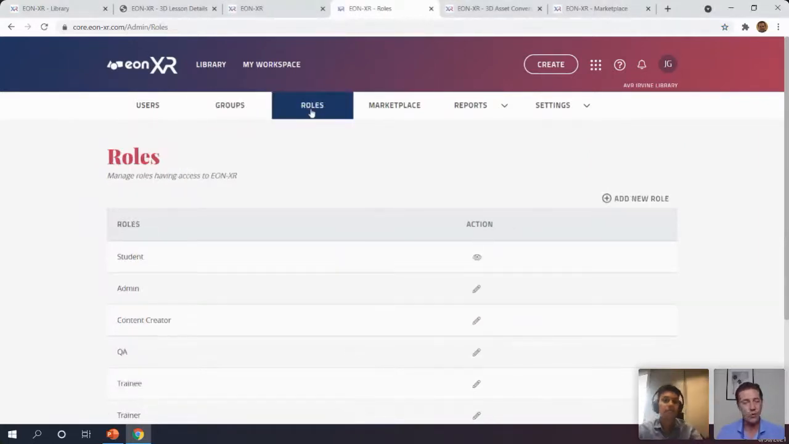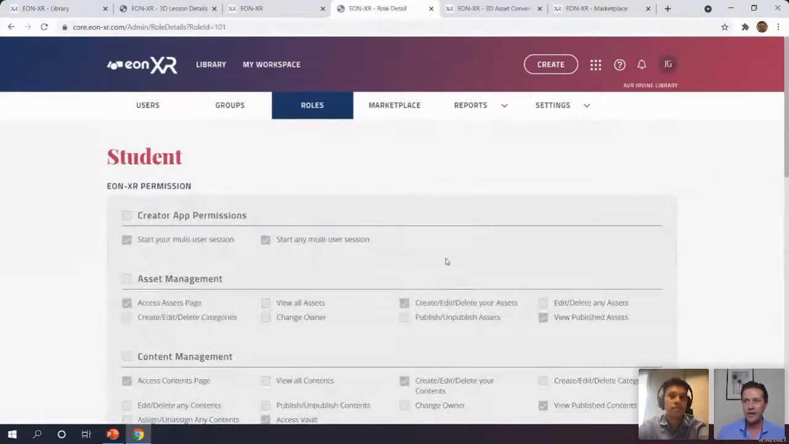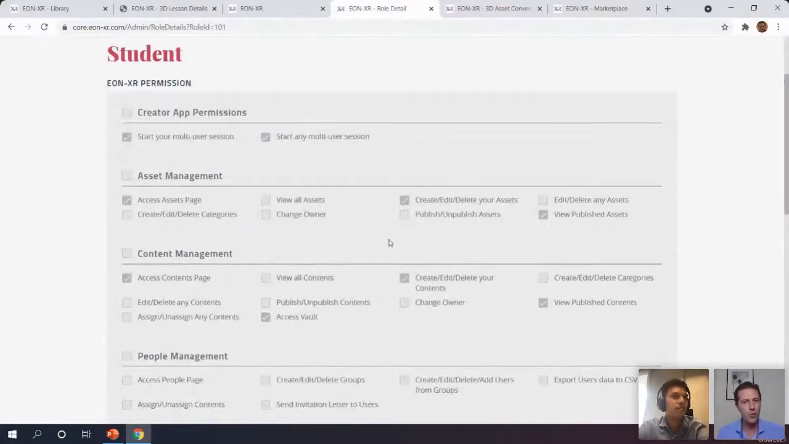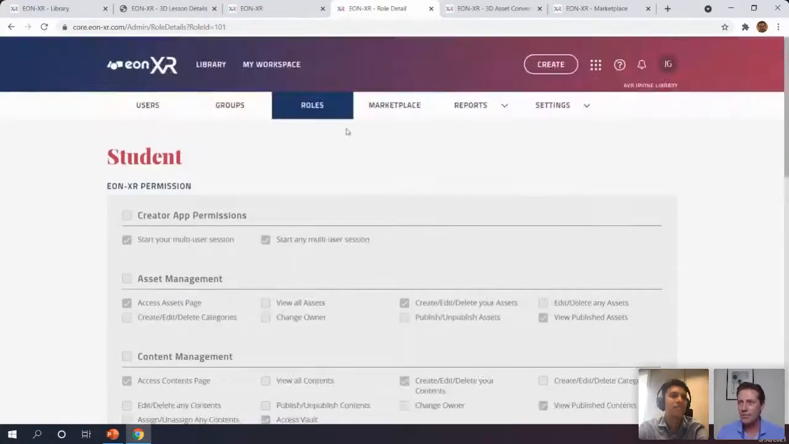Also the roles, which roles will you create? So we have lots of different role types that you can create here, and even click on this and you can define specific roles, and give privileges of what a student could do in the platform. What can a teacher do? So lots of great ways here.